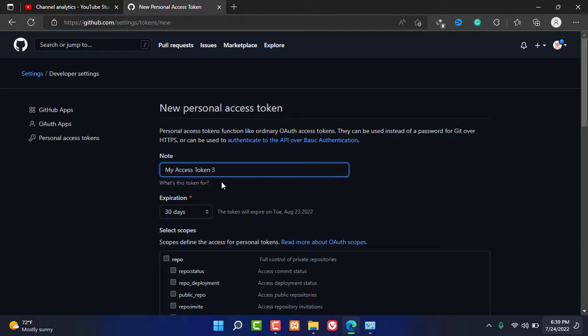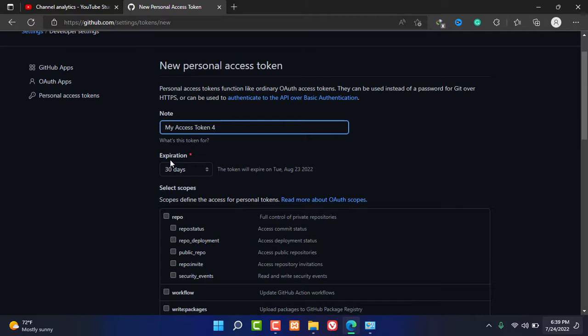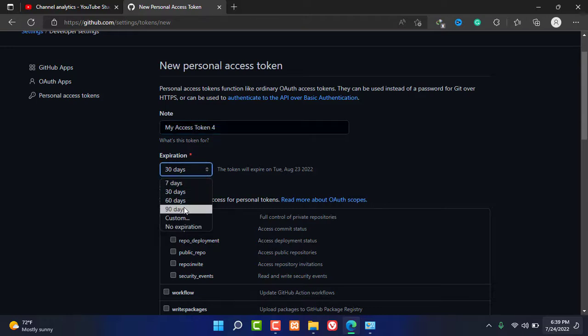So I'm just going to call it my access token 3. You can give it any name, and down here you need to select the expiration. By default it will be 30 days, but you can also go up to 90 days, or have a custom number of days, or say no expiration. So it's up to you.